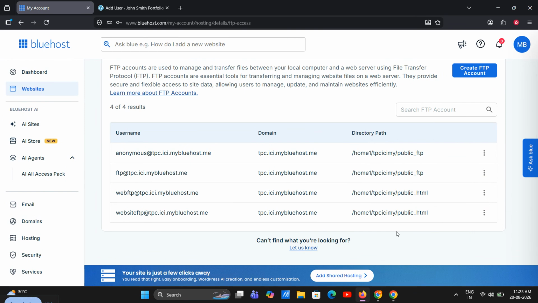And that's it. Your Bluehost FTP account is now set up and ready to use. From here, you can connect it to an FTP client, upload files, manage folders, and work with your website more efficiently.